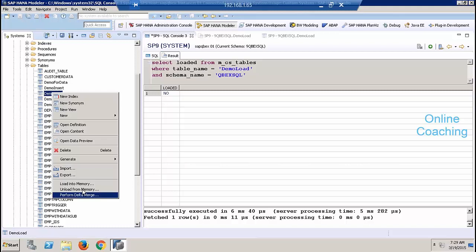With the UI, unload is fine, because for unload you don't specify any columns. But with the load, if you want to do partial loading by specifying columns, it has to be with SQL. Load table and you specify the columns list. Okay.